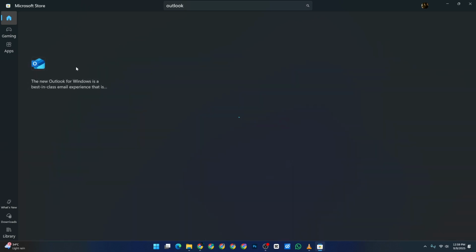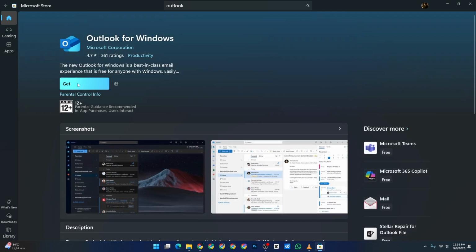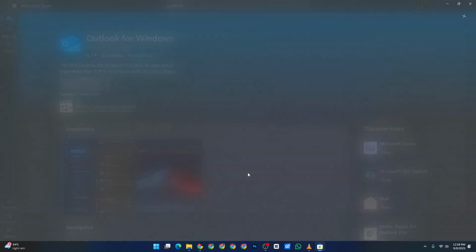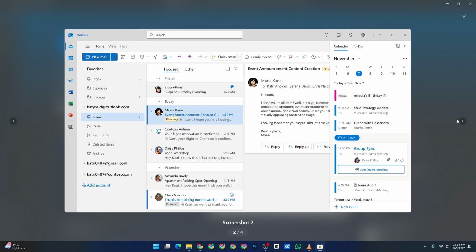Click the Install button to start downloading and installing Outlook automatically. If Outlook is already installed on your PC, you'll see a Run button instead, which lets you open the app immediately. After installation, you can also launch Outlook directly from the Start menu by searching for Outlook and clicking the app icon. And that's it.